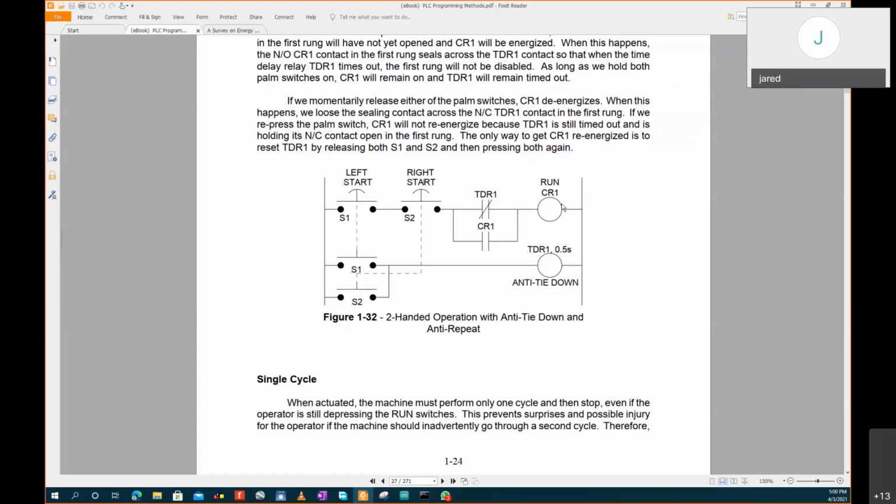Now this CR1 has not yet closed. What happens when CR1 closes? This one is energized. So when this one is energized, TR1 is here. This is a timer, TR1, 0.5 seconds. So this one has not yet completed the cycle. So you have the timer here, this is running, and you have its coil here. This is a timer coil. So this timer is on, but it has not yet completed the cycle.